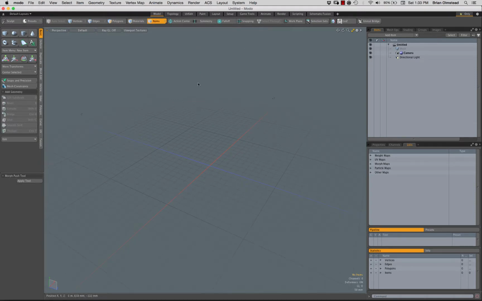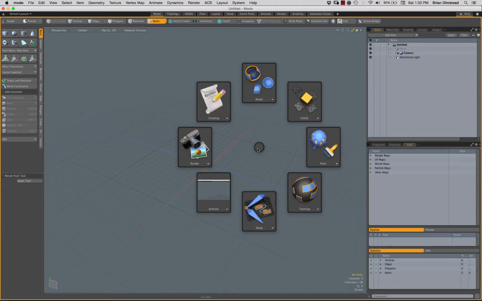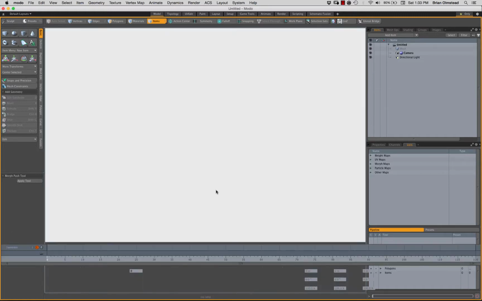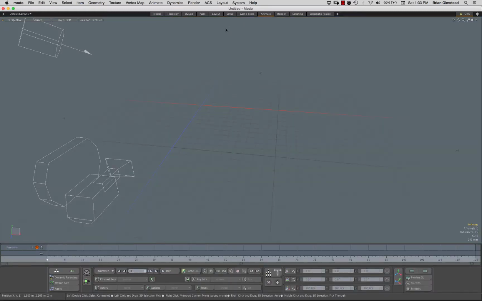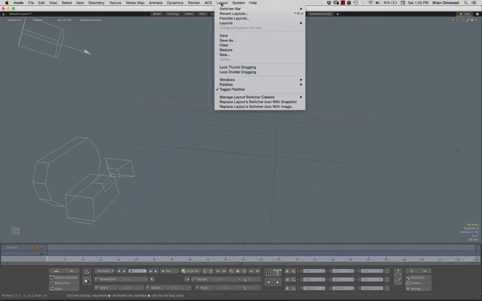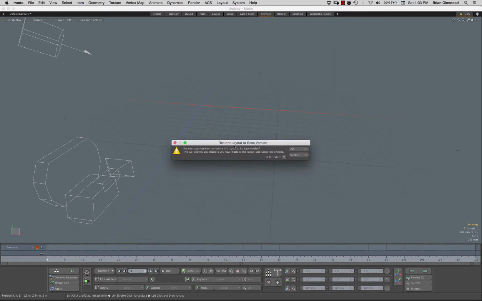Alternatively, if you hold Control and tilde, that's the button if you're using a Mac under your escape key, it brings up this little menu. So this has all of your little submenus for the most frequently used ones. So we're just going to go to this one, animate. And yet another way of doing it is all the way up here at the top, layouts, and we'd want to go to the animate tab right here.